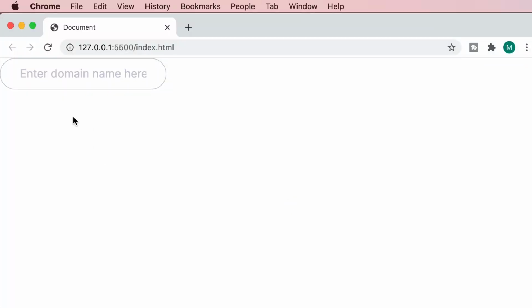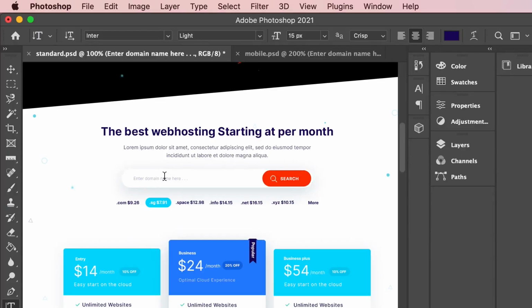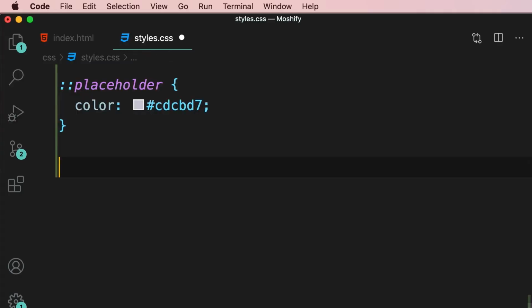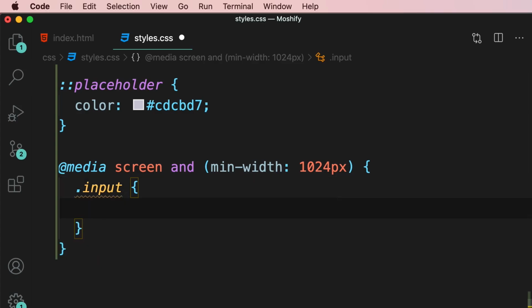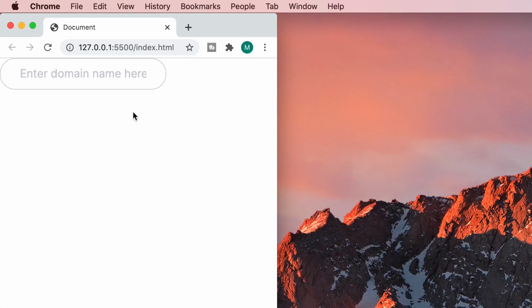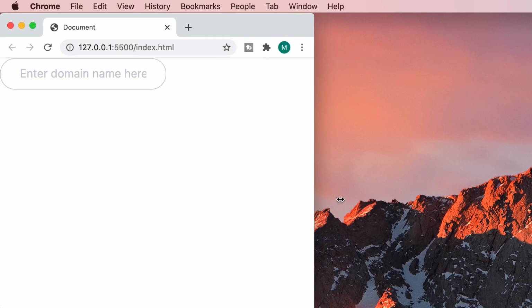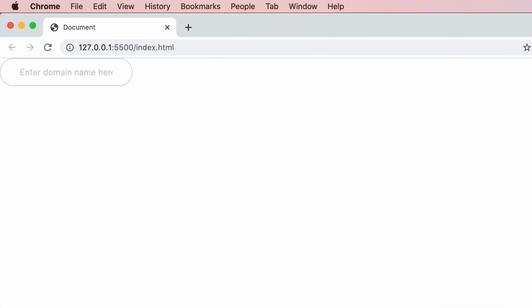All right, here's what we get. I think that looks pretty decent. Now, if you look at the desktop version, you can see the font size here is 15 pixels. So the last thing we want to do here is define a media query for wider screens. And here we're going to set the font size for inputs to 1.5 rems. So here's the mobile version. Now let's look at the desktop version. Okay, great. So our input component is ready. Next, I'm going to show you how to combine it with the button.